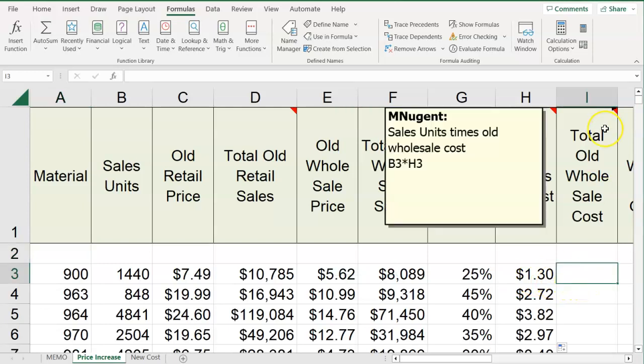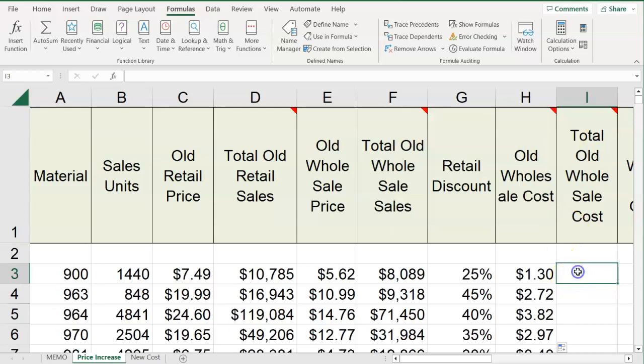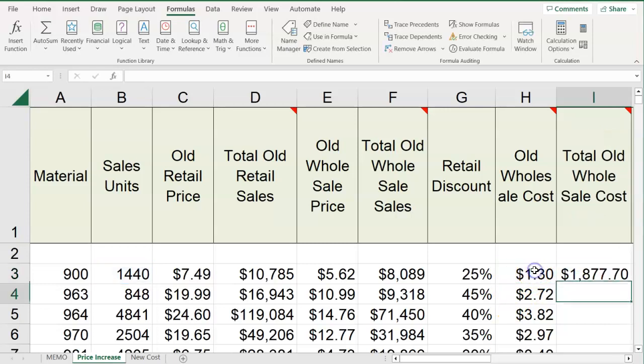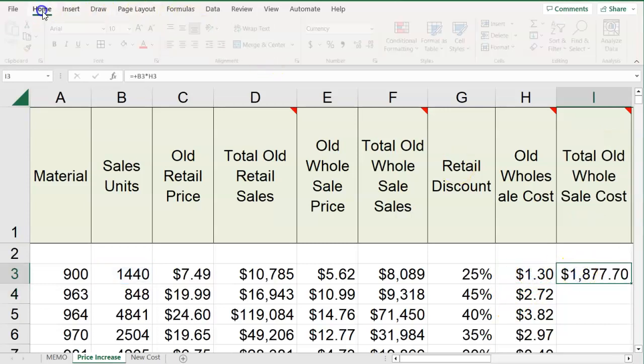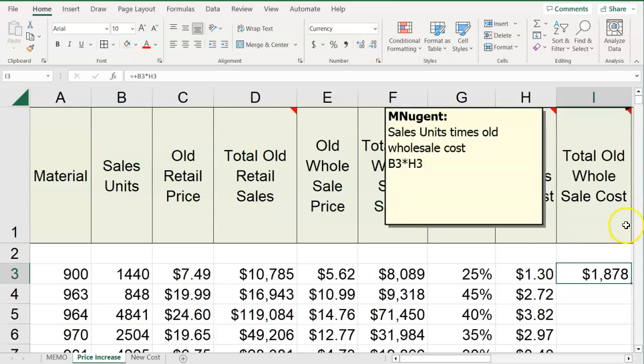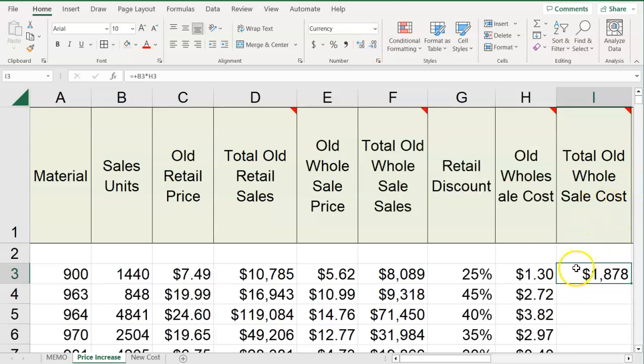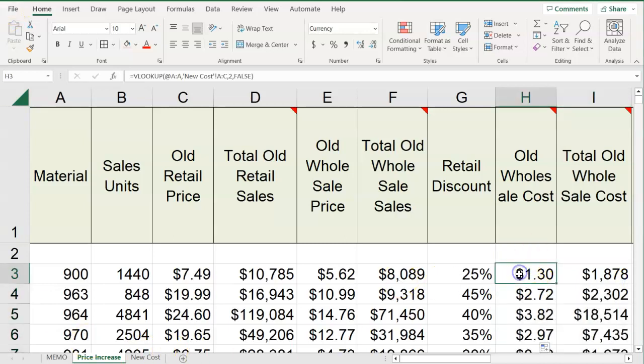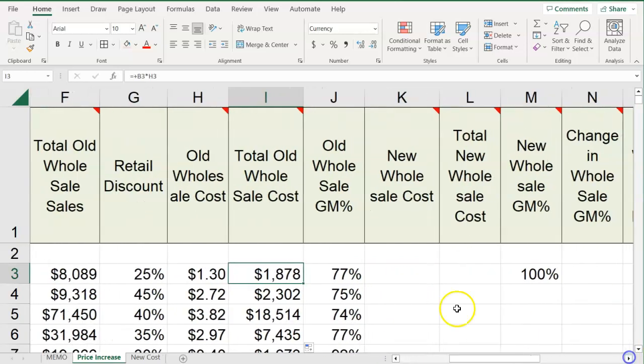So let's go to the next one, which is the sales units times the old wholesale cost. Okay, so you can hit plus or equals to start a formula. So sales units times the old wholesale cost, and this becomes the total old wholesale. Double click this down. So remember, this is per unit and this is total. So let's move over a couple of rows. So the old wholesale gross margin percent is already established. Here's the formula.